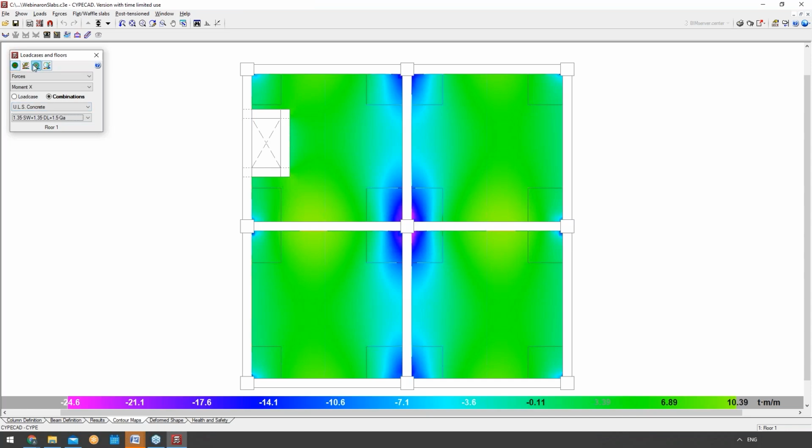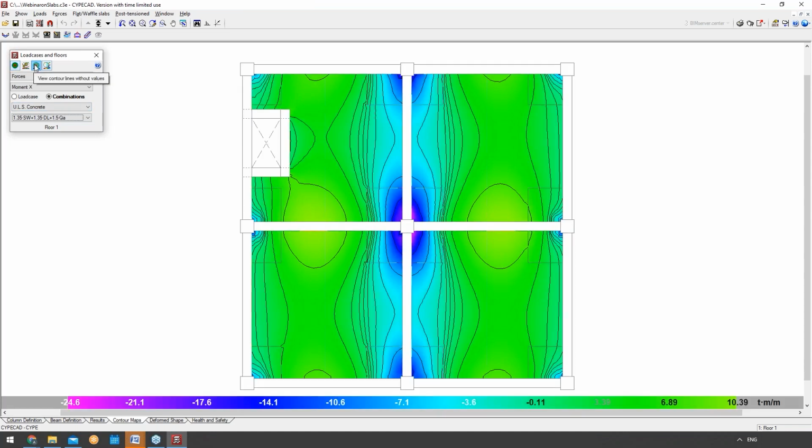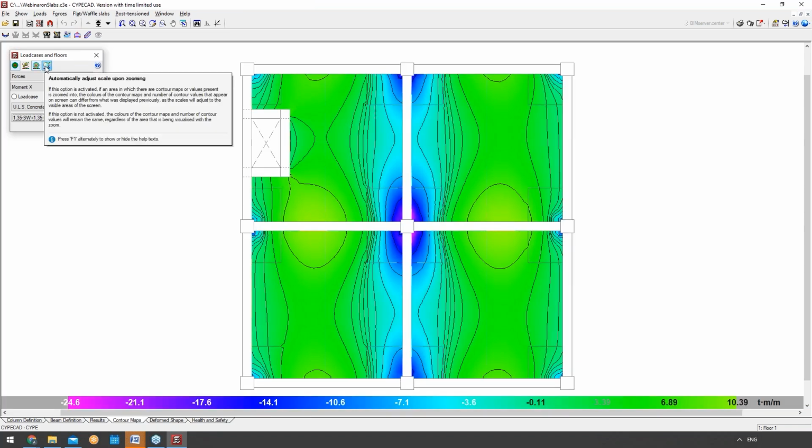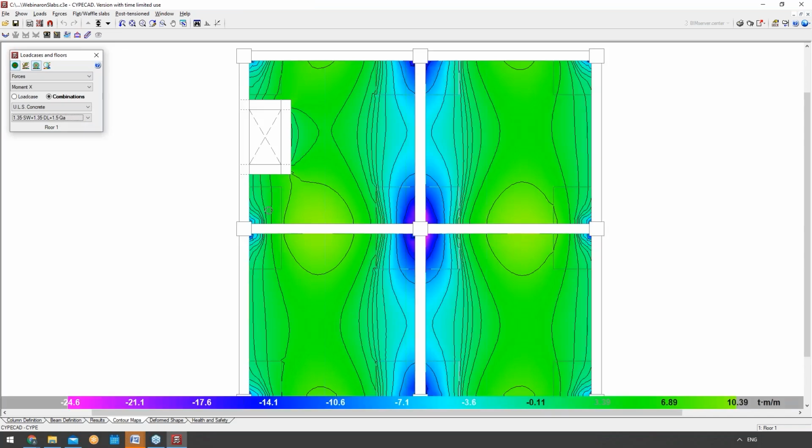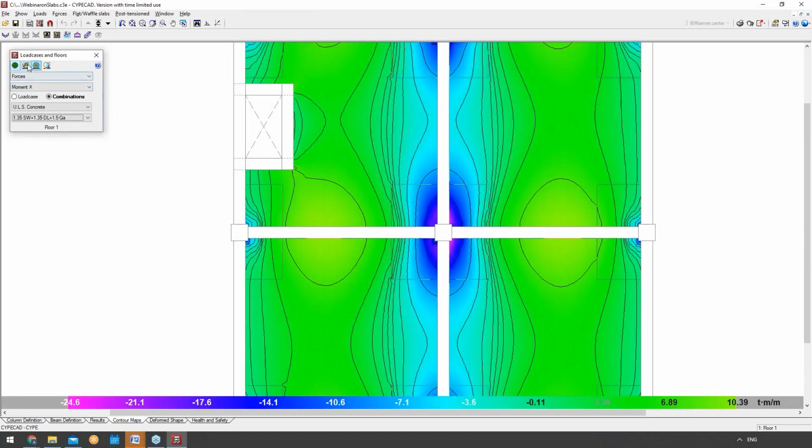What I can do as well is come over here to view the contour lines of the forces. I can as well automatically adjust the scale upon zooming. So you can see once I zoom, the scale changes. And also I can have a look at some values for my contour lines. So here you can see the sort of concentrations where they're spaced out, and also the bottom bar here to have a look at the scale, the sort of measurements and values that are attributed to certain colors.